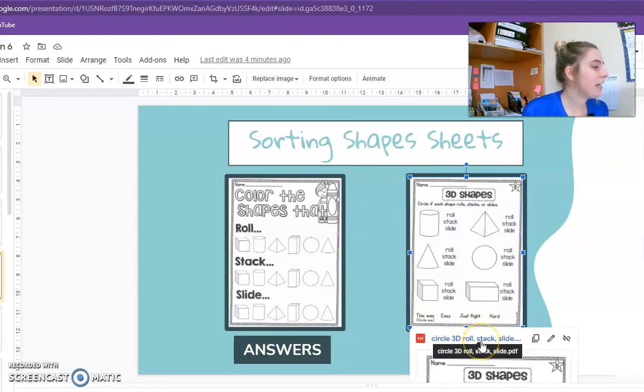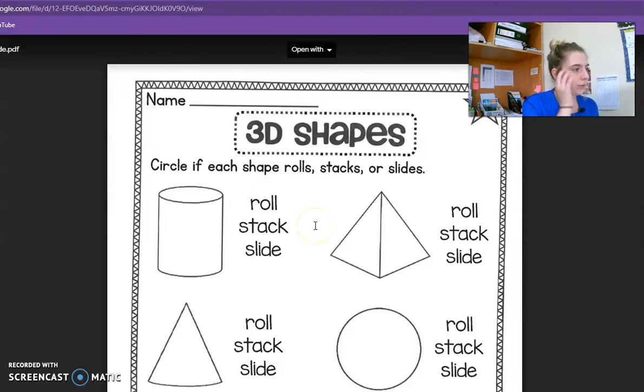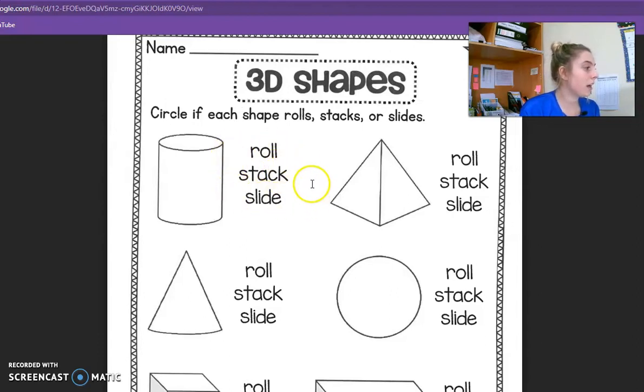The next one is basically the same sort of idea. If you click it, you can get to the worksheet that you can print off if you'd like. Circle each shape that rolls, stacks, or slides. So let's talk about the cylinder first. Does a cylinder roll? If it rolls, if it has a rounded face, you can circle roll. Does it stack? If it does stack, you circle stack. Does it slide? If it does, you circle slide. You can circle one of them, you can circle 2 of them, or you can circle 3 of them.